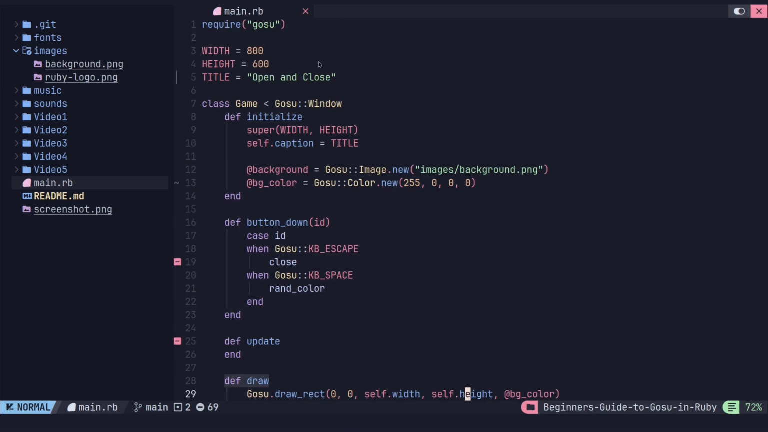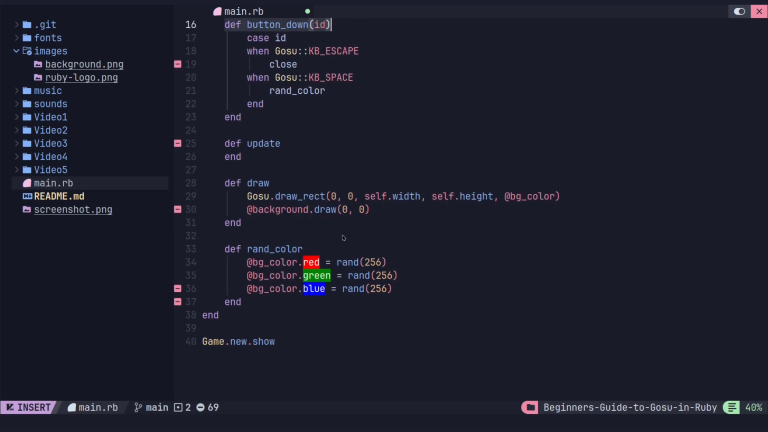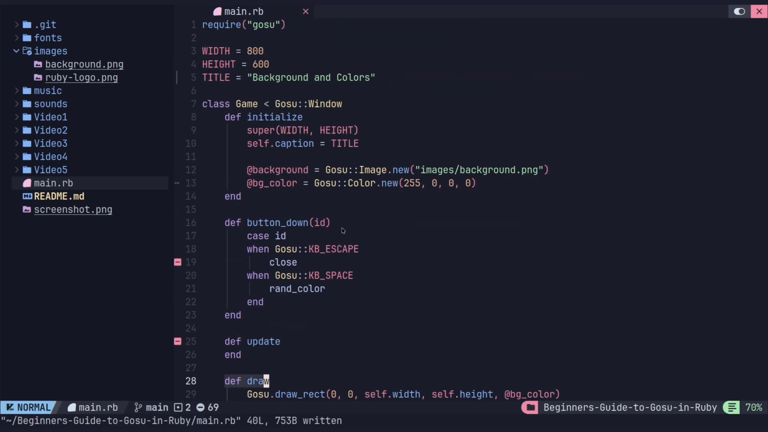Okay, so let's change this up here. This should be background and colors. See if we forgot anything. We have another one there. Yeah, I think we got everything.